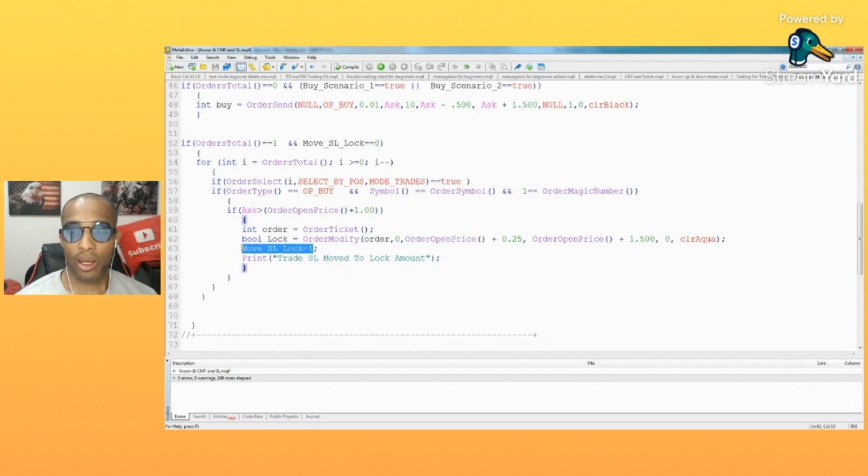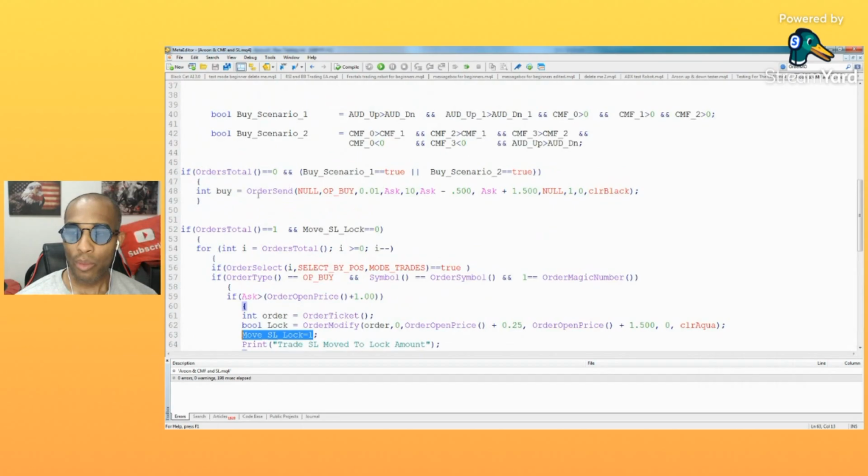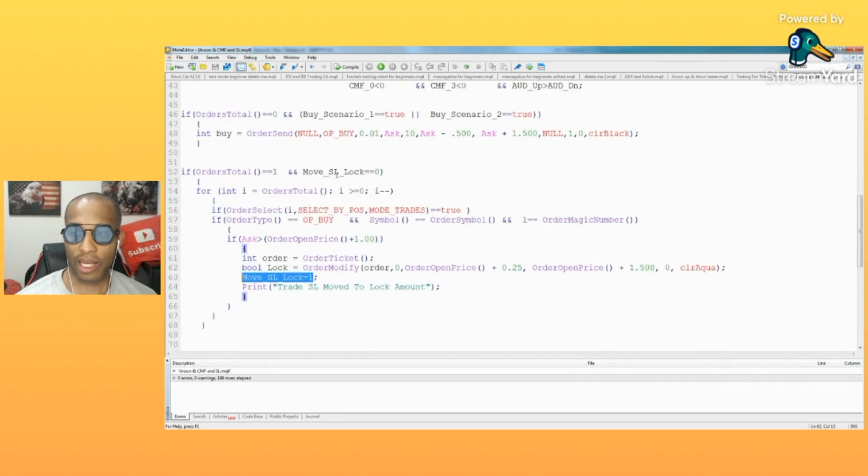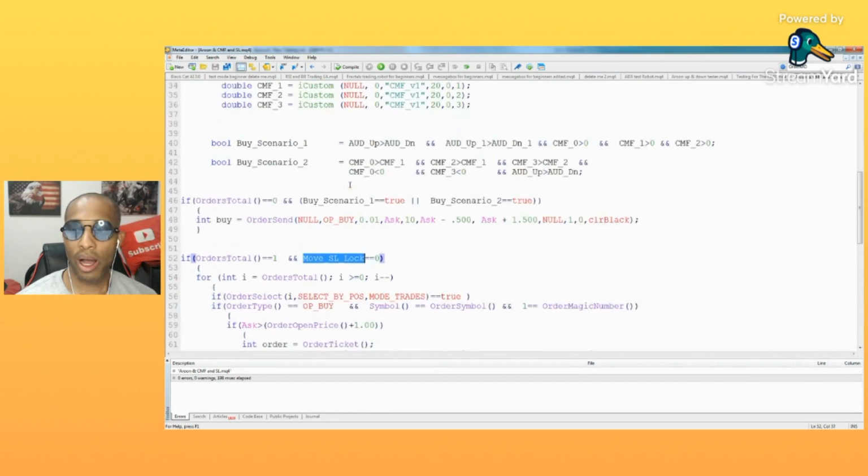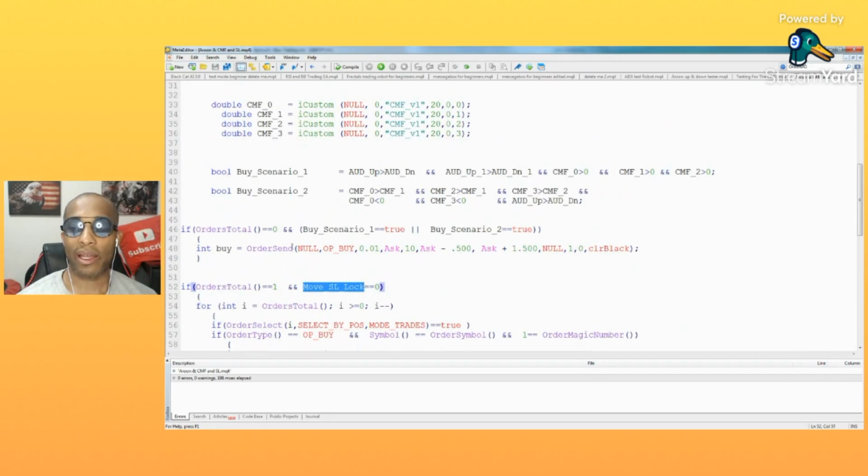See that? So once that happens and it locks, we don't have that issue of it running over and over and over again. Once the code updates, this will be 1 and it'll be false. So now we're not going to do anything until either the stop loss hits or the take profit.